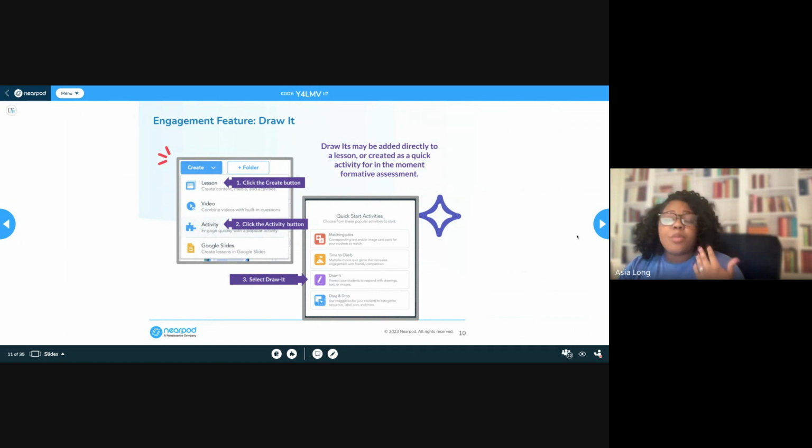You can do it in the moment as a quick formative assessment. You can do it as a check-in, along with adding it into a bigger lesson. But don't underestimate the idea of a quick start activity or just a one-off Draw It, because you could throw it in very quickly. It's very easy to launch, and on your end it can be very low stakes. You don't have to take a lot of time, but you can get a lot of really great information back at the same time.